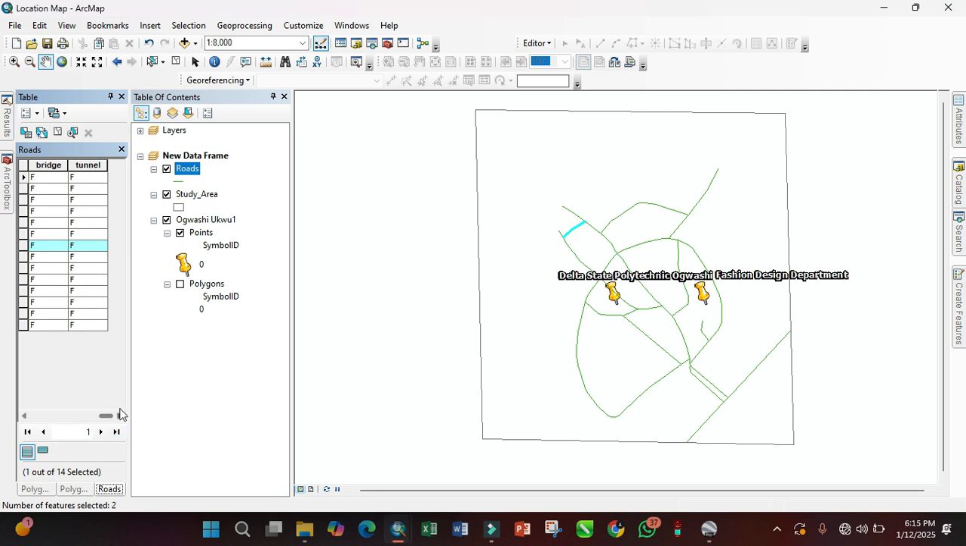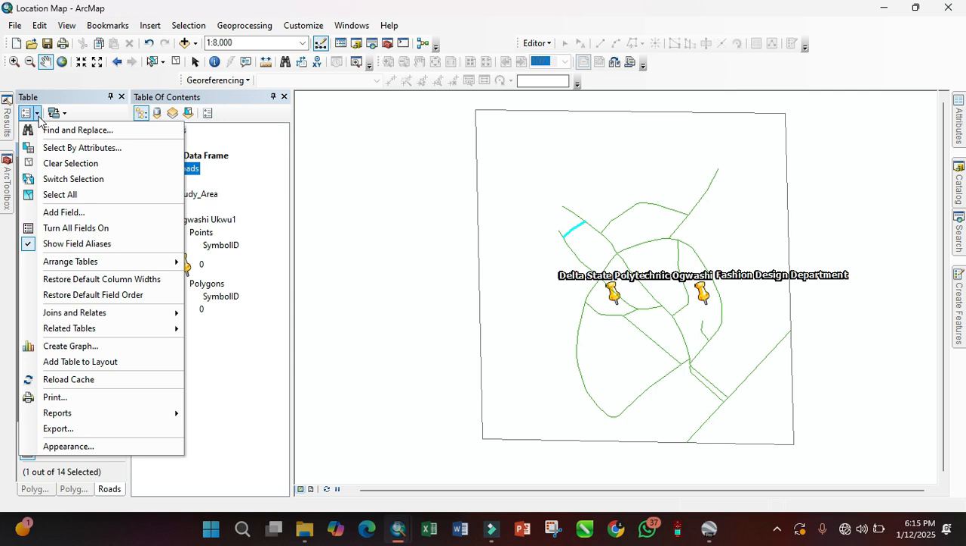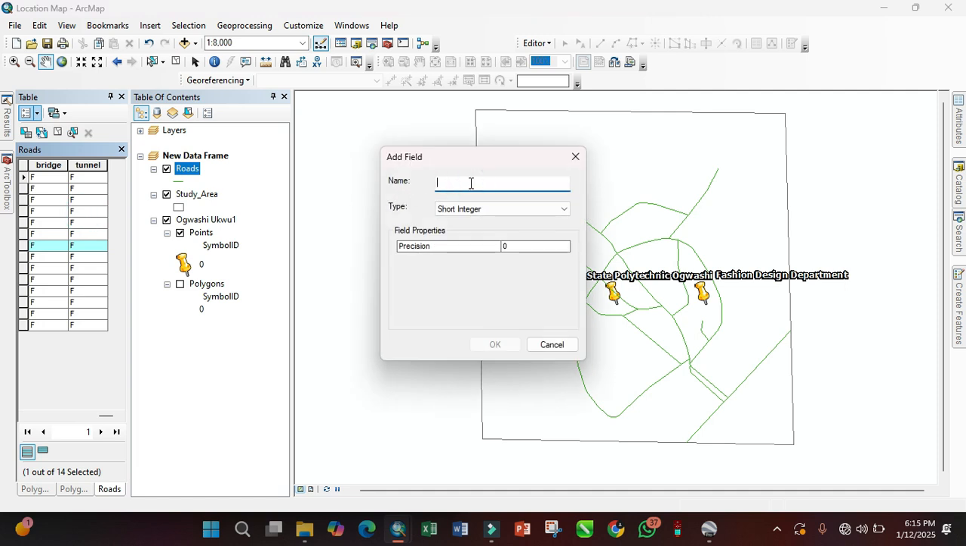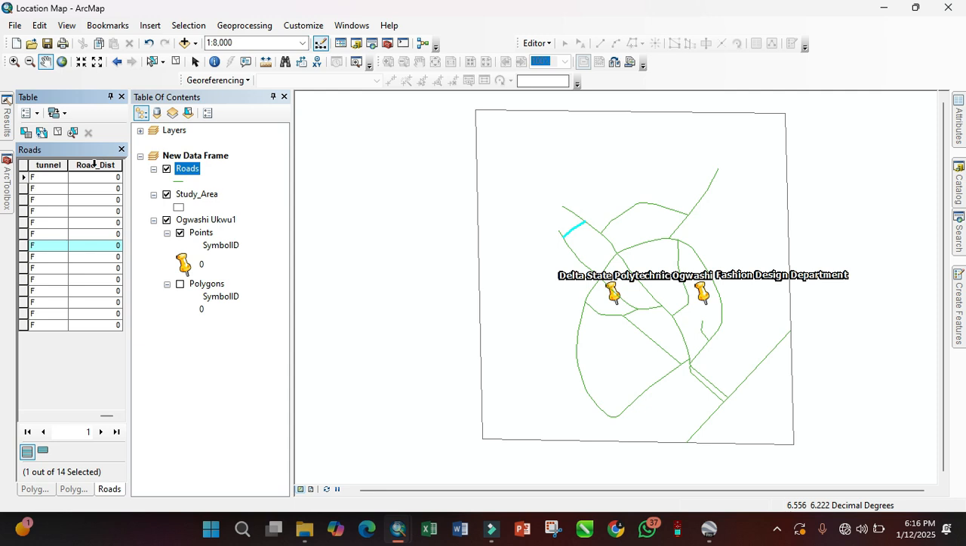To do that, we have to create a new field, a new column. What we call column is what we call field here in the geospatial industry. So to create a new field, you click on the table options and select add field. Here the name of the field will be road underscore distance. We'll leave it as long integer with precision of 4. Precision is how many significant figures. Say OK. Now you can see that road distance has been created.